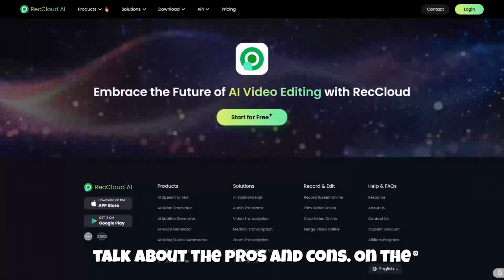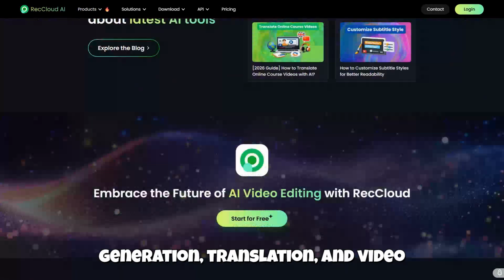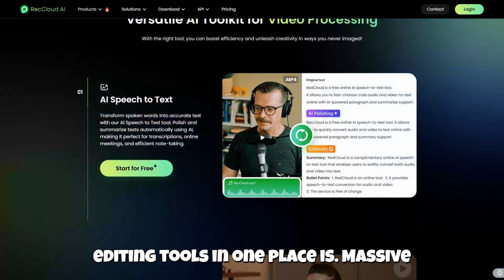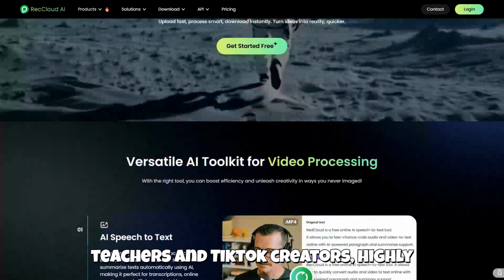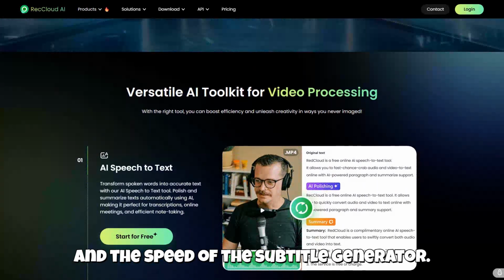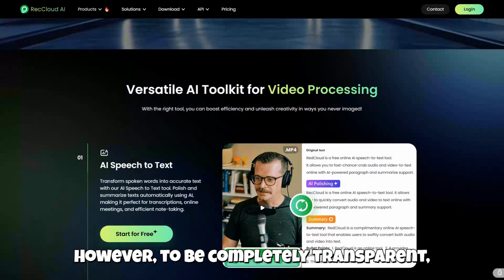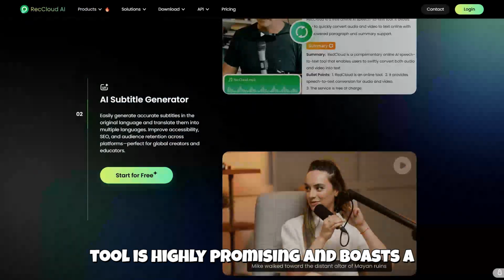On the positive side, RecCloud is incredibly convenient. Having speech-to-text, voice generation, translation, and video editing tools in one place is a massive time saver. Users on their site, like teachers and TikTok creators, highly praise the natural-sounding voiceovers and the speed of the subtitle generator. However, to be completely transparent, independent third-party reviews online are currently very limited.